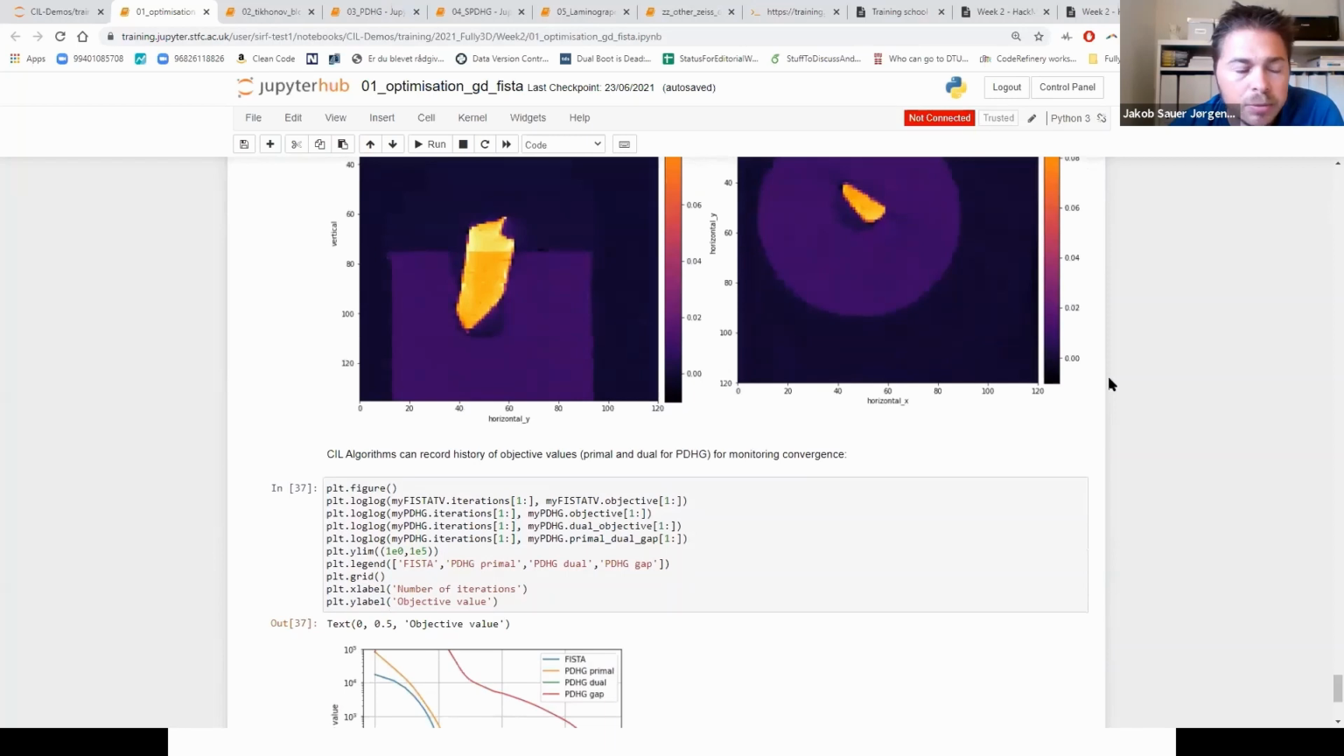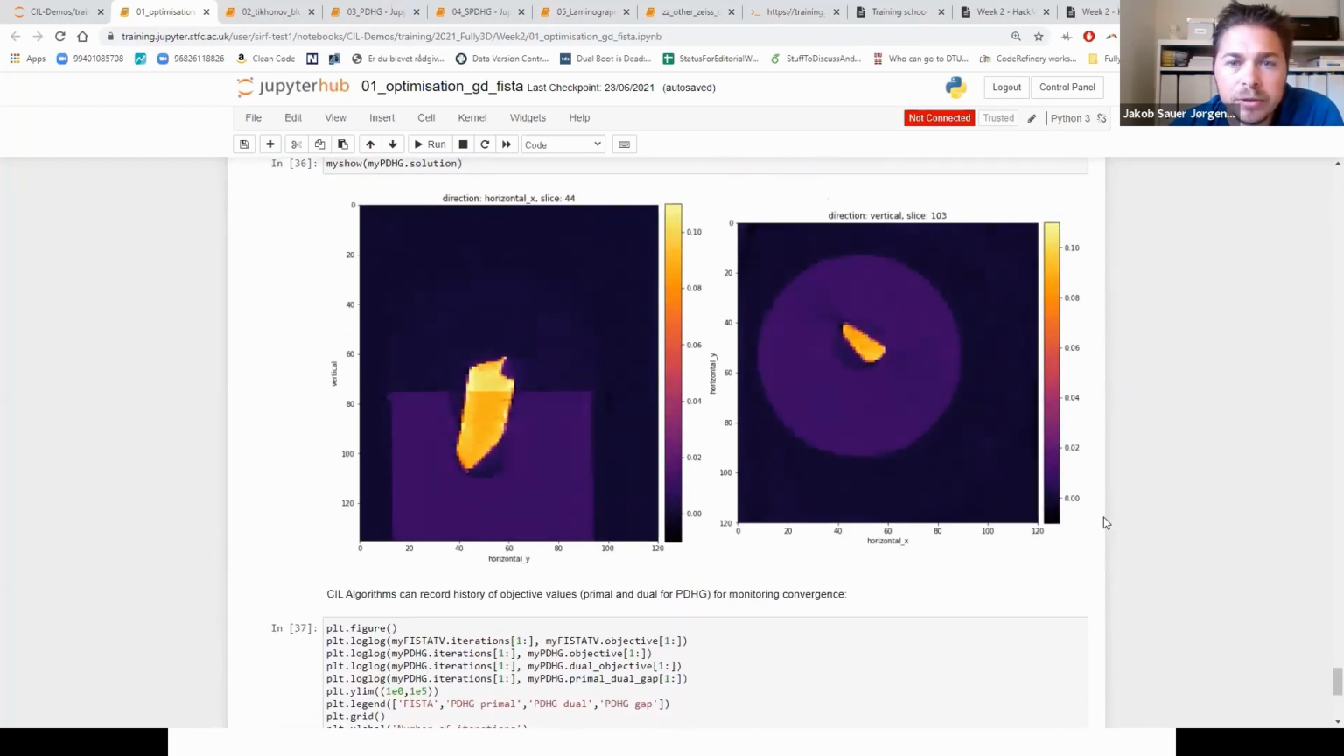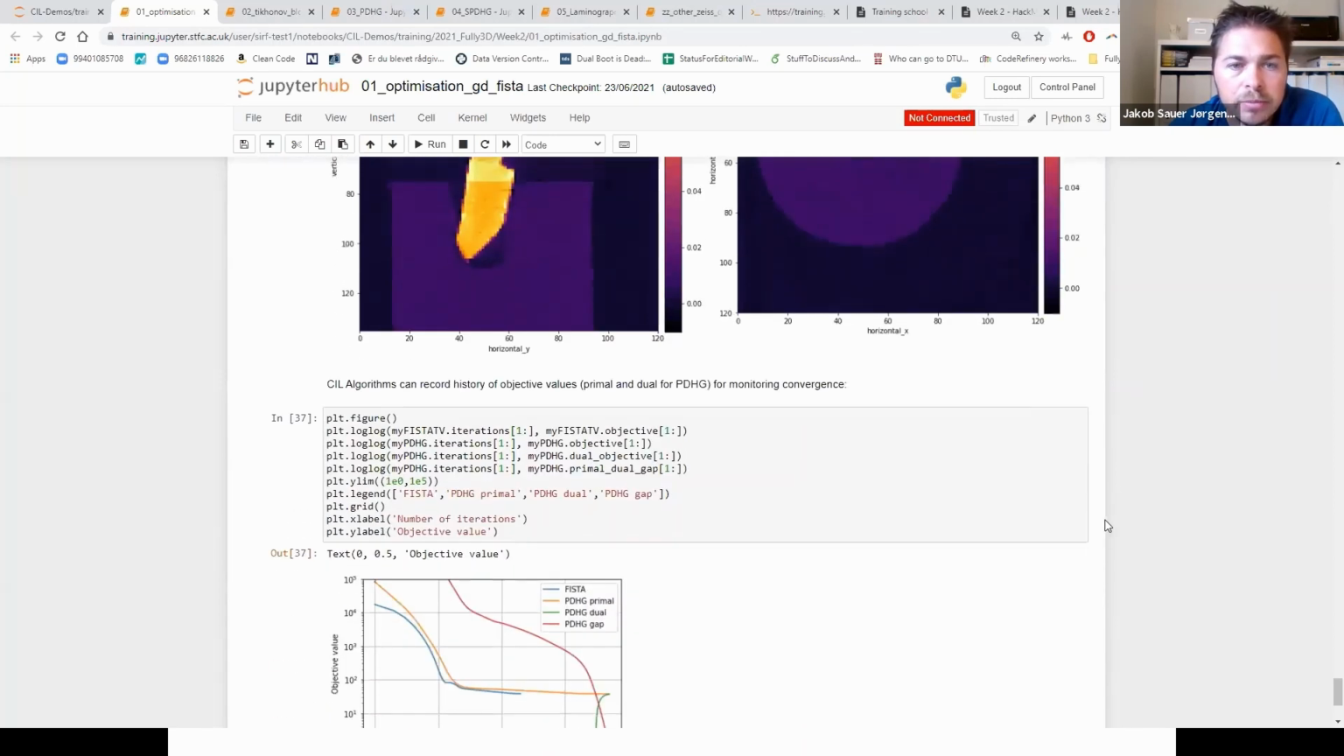And the last thing I wanted to mention is we can also look at the history of objective values over the course of the algorithm run. So that's available as the objective field after we've run an algorithm. So for the FISTA algorithm and the PDHG algorithm, we can extract these objectives and plot them. A nice thing about the PDHG algorithm is that it actually solves what's called a primal dual problem.